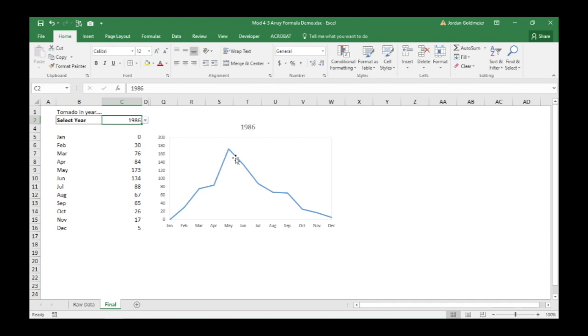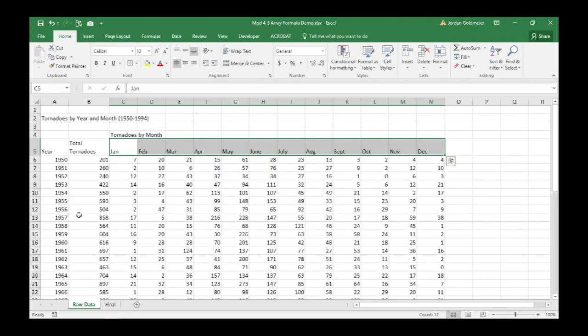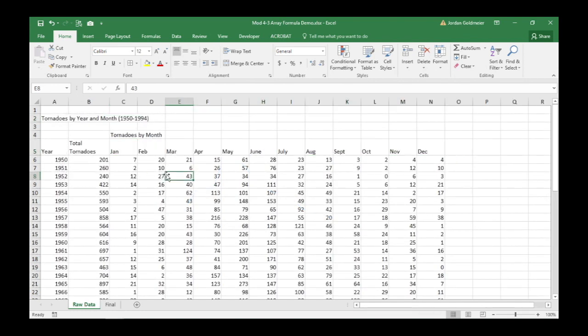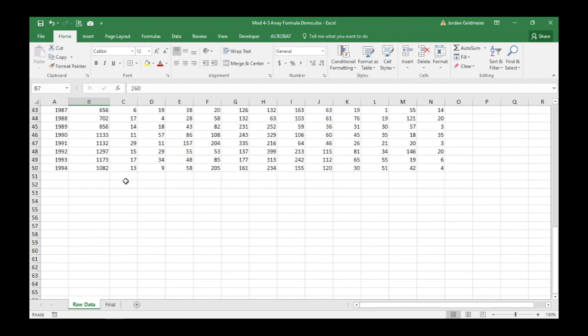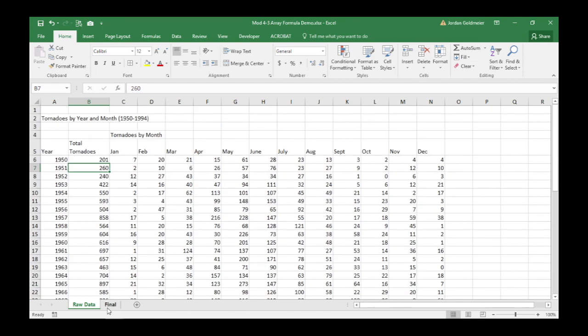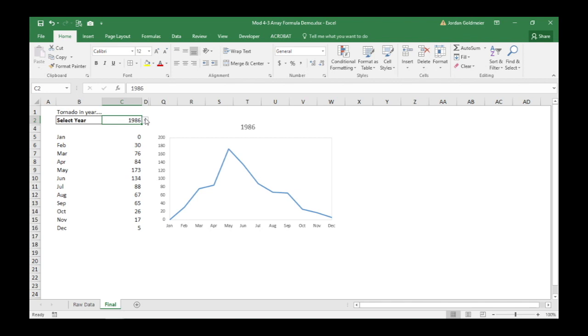So I can select from this dropdown, let's say 1986, and you can see that the values down below from January to December update, as well as this chart over here. This chart also updates. Now, all of this data is getting pulled from this back end. You can see it here. We have the year, the total tornadoes, and how many tornadoes per month occurred. And the data goes from 1950 to 1994. And just to show you this dynamic again, you can see it automatically updates every element of it.